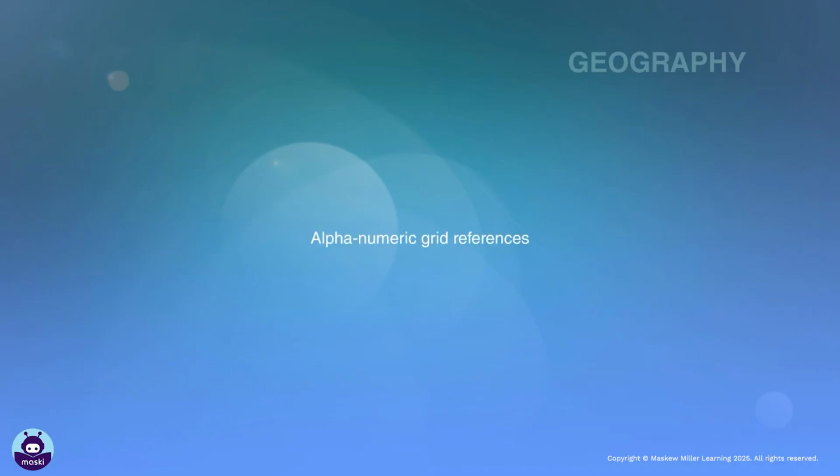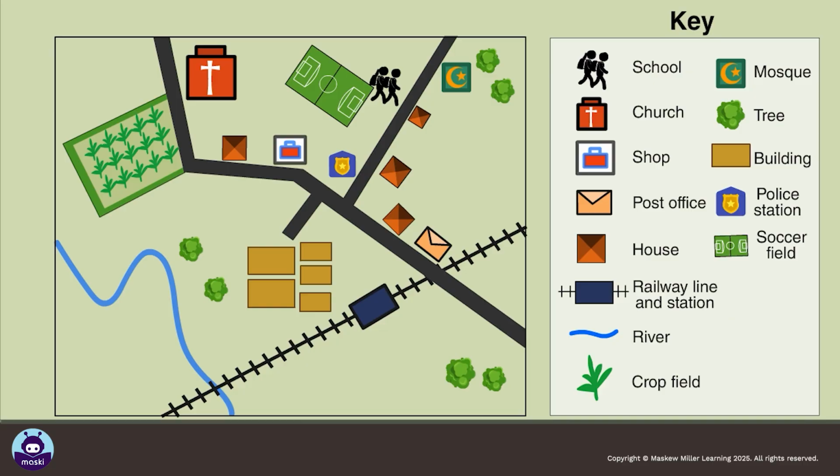Alphanumeric grid references. We have a map of an area. It has buildings and roads and a river and railway line. There is a school and a church and shops and a farm.